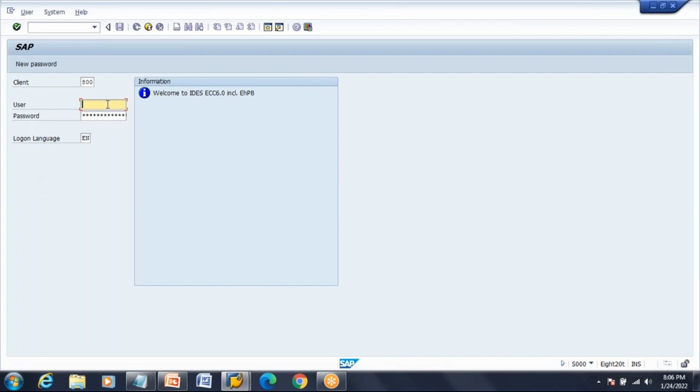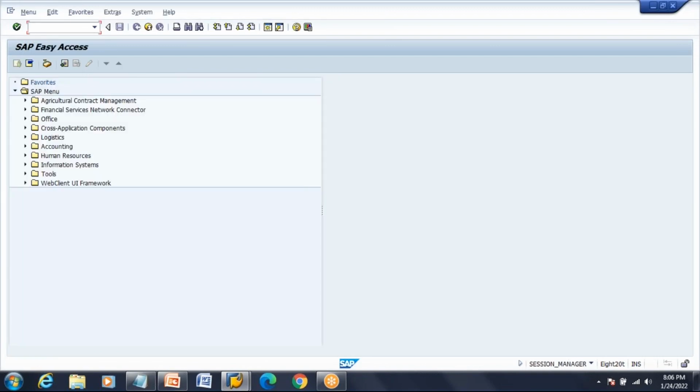Now I have my own user ID and password, so I will log on. Enter. Finally, we have entered into the SAP system. And if we want to perform any activity, we can. Activity means create, change, modify, edit, delete, insert, etc. We can perform any activity. Okay, fine.